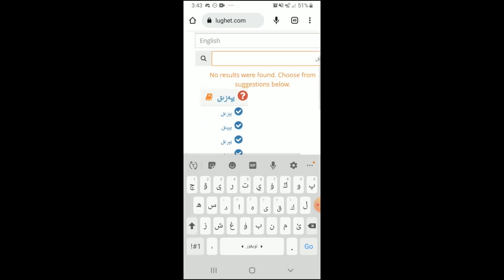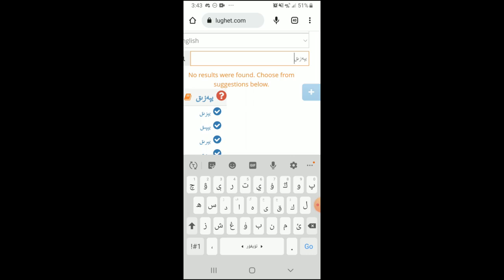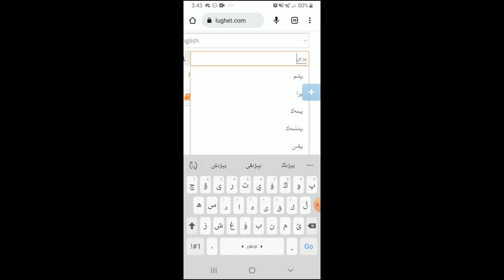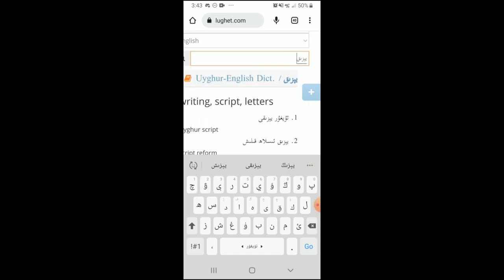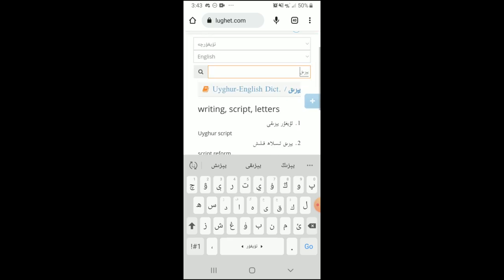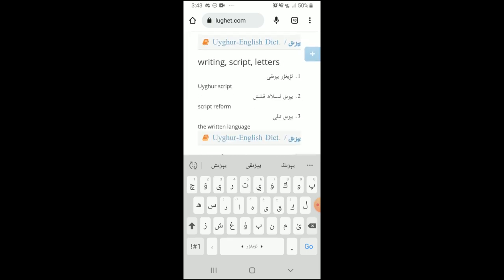But sometimes you'll think that a word is not in the dictionary and then realize you're not spelling it correctly. Maybe the source you're reading from has not spelled it the same way the dictionary has, so you'll learn how to try different things in those cases. There are occasionally spelling fluctuations like any other language. But if we actually go to the word we wanted, which was yezhiq, then we will go ahead and select that option from the list, and we get this definition: writing, script, letters.